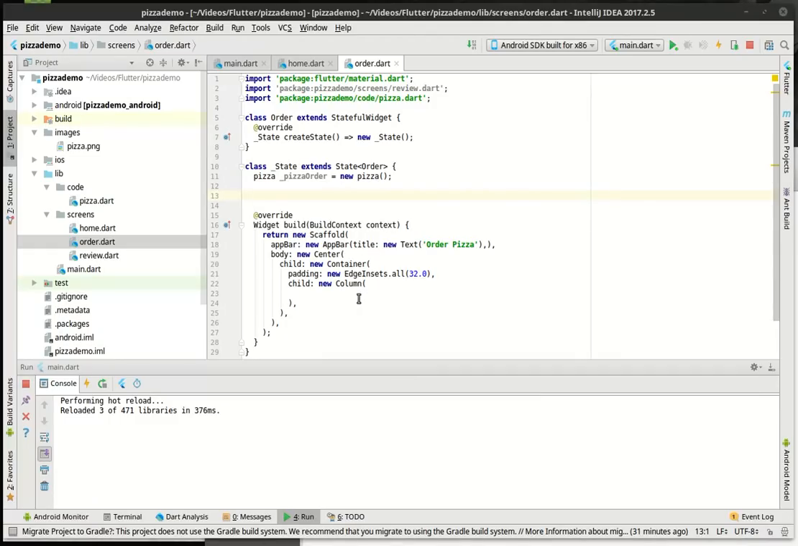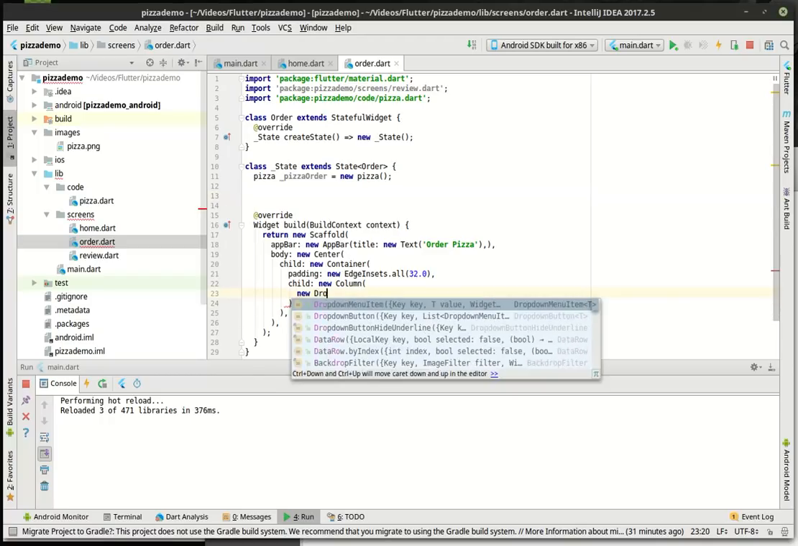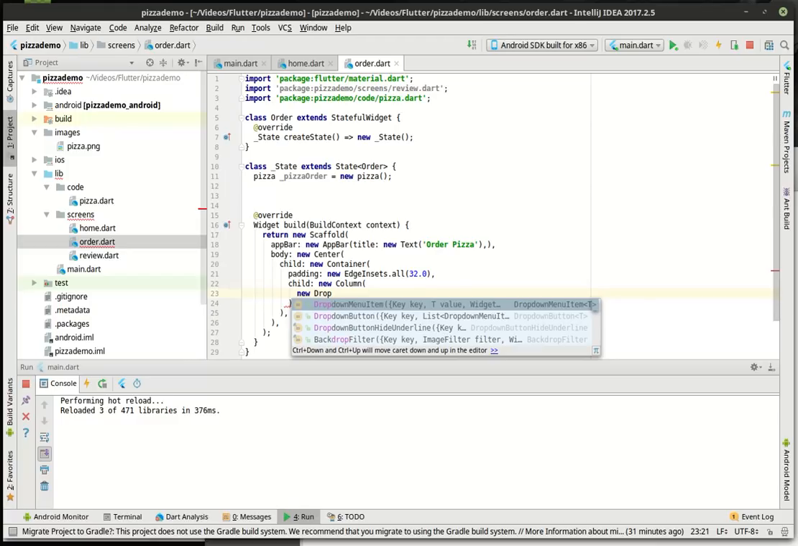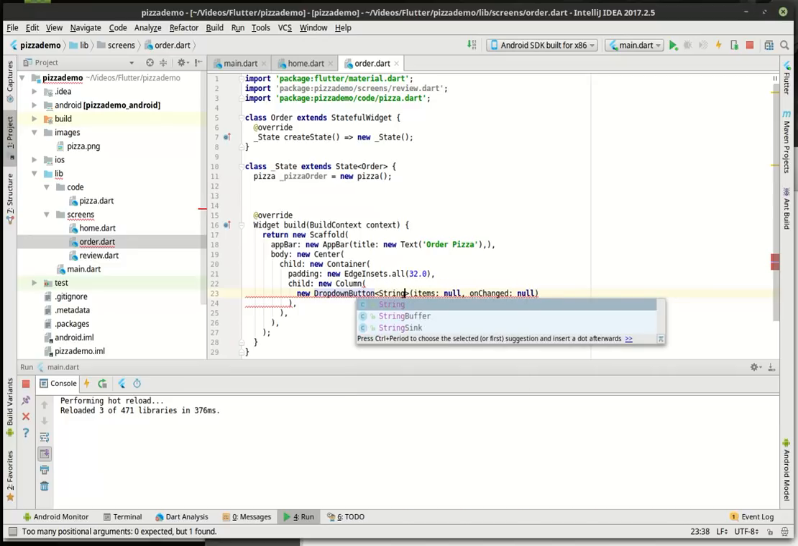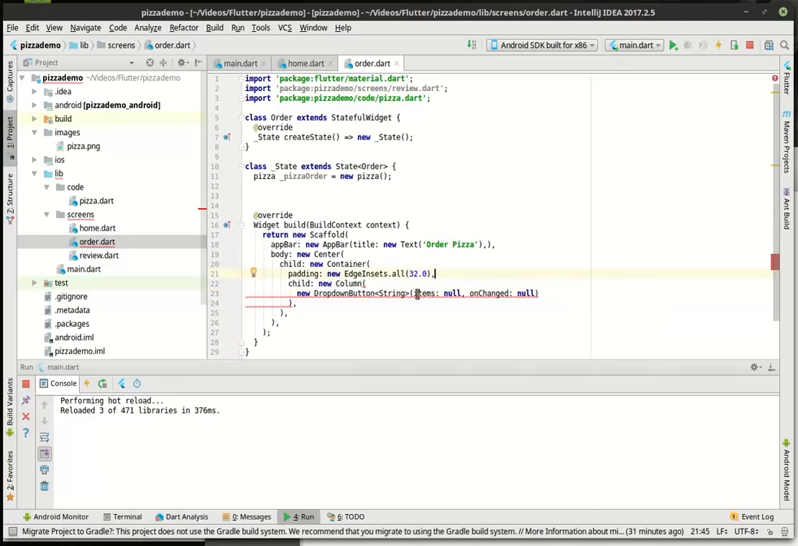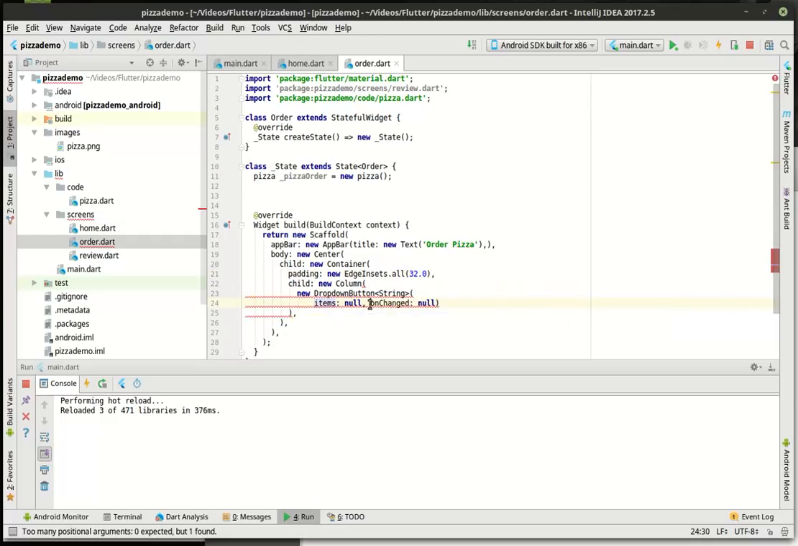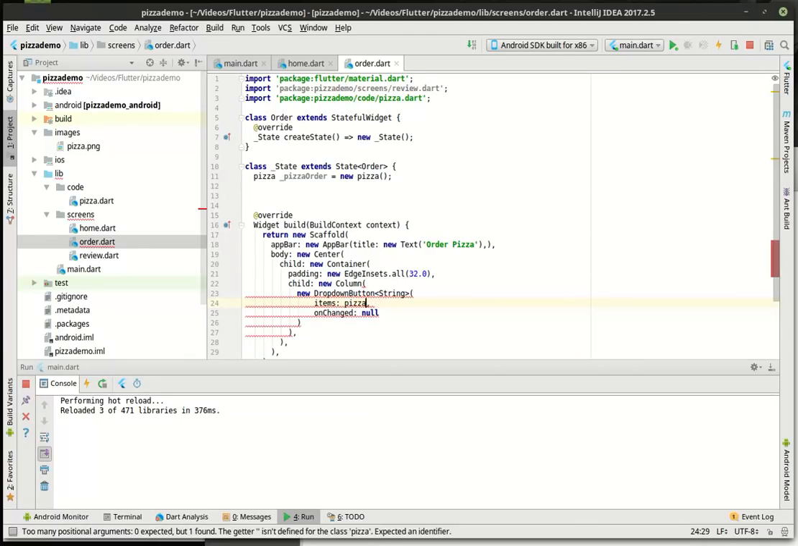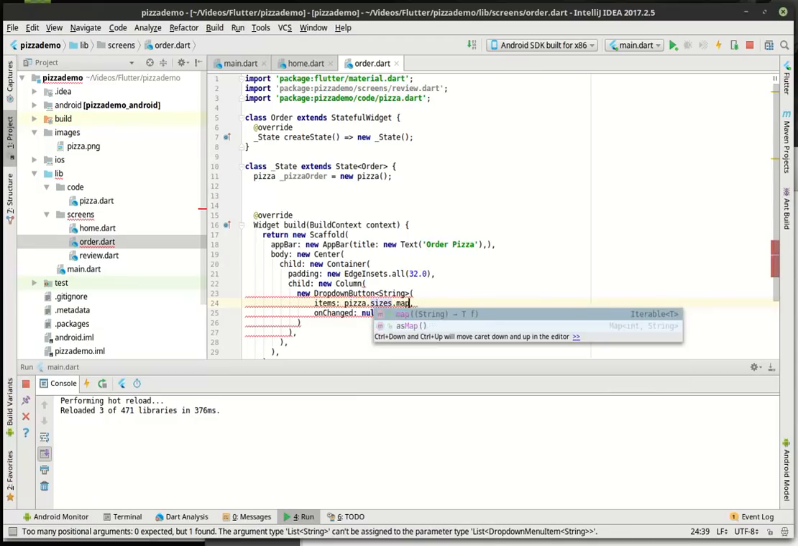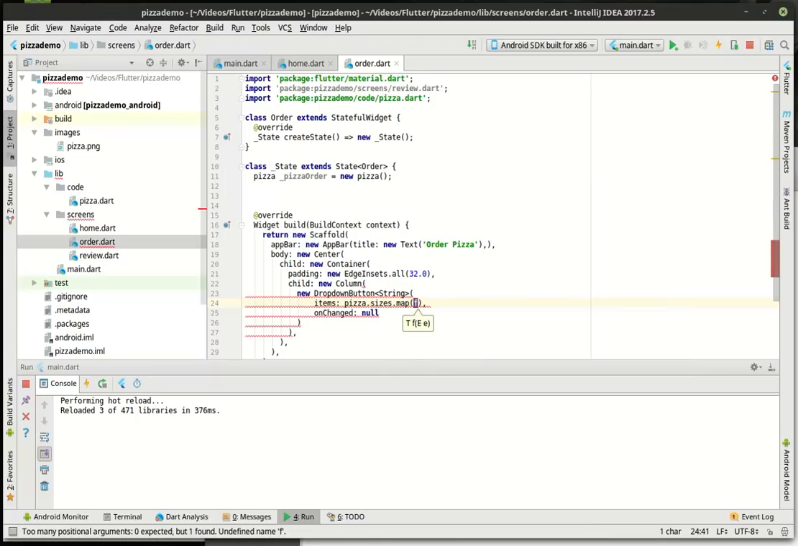And we are going to say new drop down button, where are you at? There you are. And then we have items and null. So what we want to do here is we want to actually give it our template, which is going to be a string, which I'm not sure if that's really needed or not, but we're going to add it in anyways. So our items are going to actually be the pizza class dot sizes dot map, and then we want to map that.